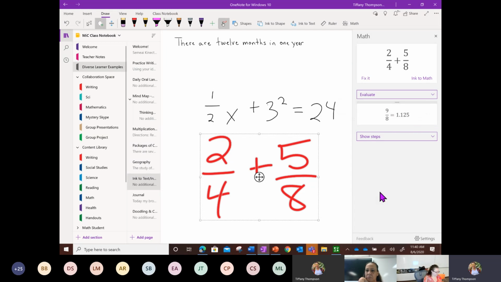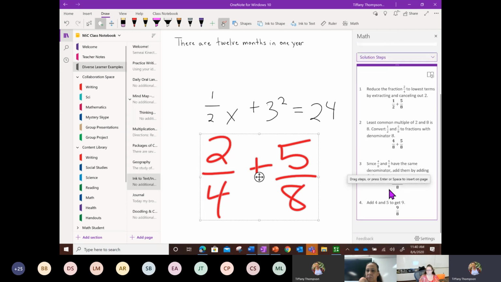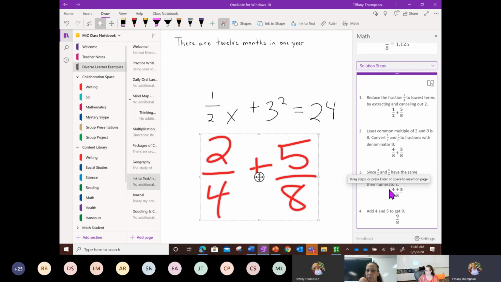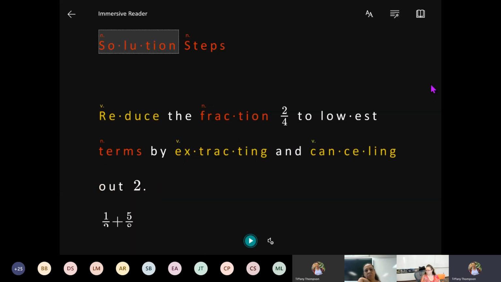And as a student, I might still say, well, I don't even understand how I got that answer. I still don't understand how to add fractions. Well, I can click show steps and click solution steps, and it will walk me through how to solve this problem. In addition, which is awesome, I can click this immersive reader, and I can open up the immersive reader and have the immersive reader read the solution steps to me.